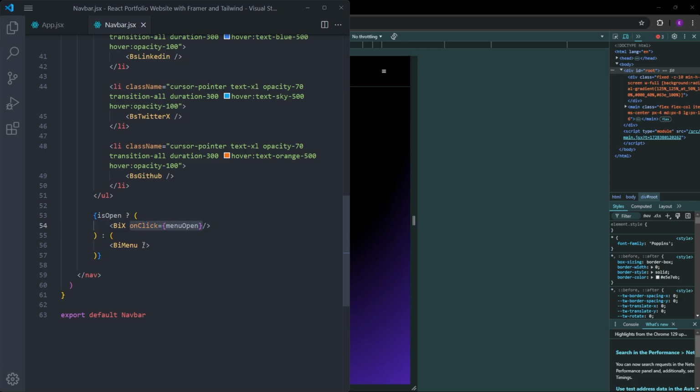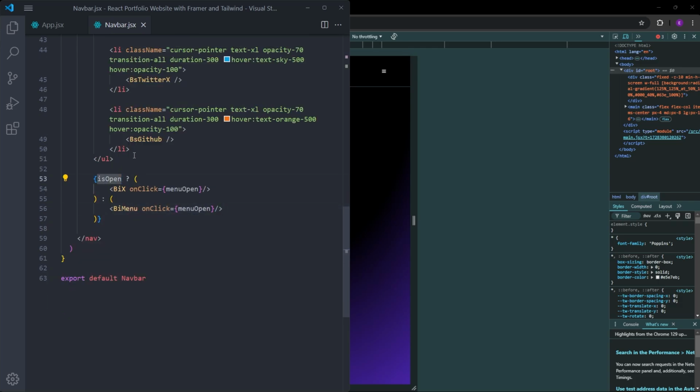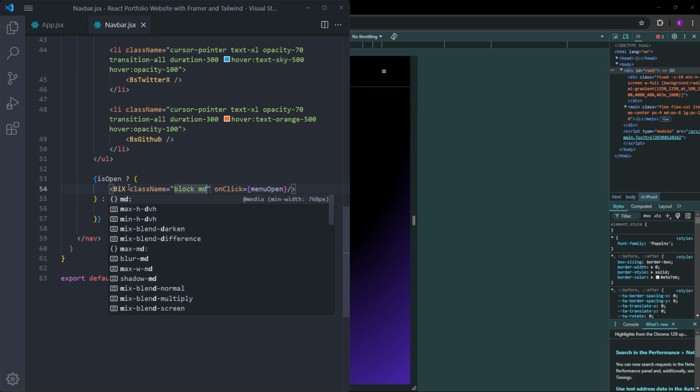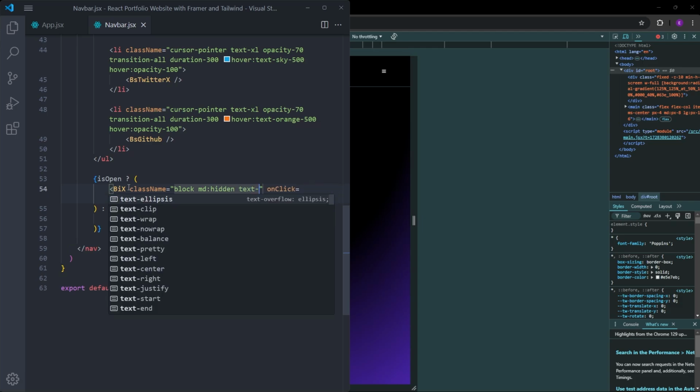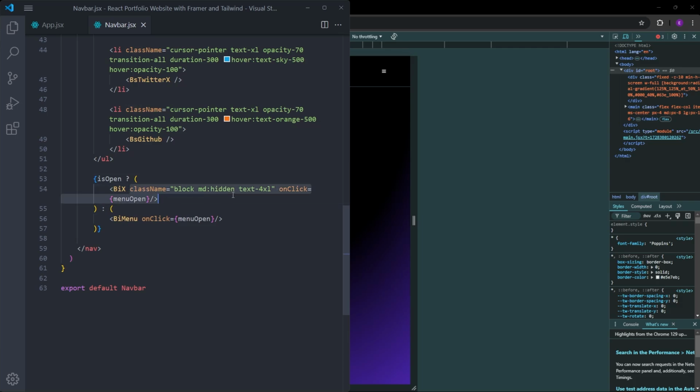So if the menu is open, the icon is going to turn into an X icon, indicating that if you click on it again, the menu will be closed. And if it's not open, we are going to keep displaying the menu icon, indicating that if you click on this menu icon, the menu will be open. Let's also style these icons. They are going to be displayed as block elements, and for the medium screens, it is going to be hidden. Let's increase the size as well. Copy and paste it for the other one as well.